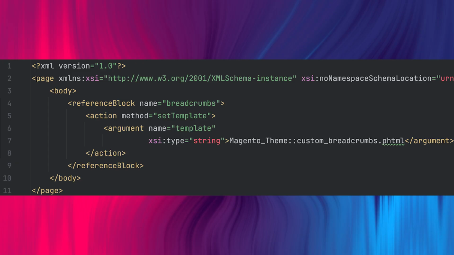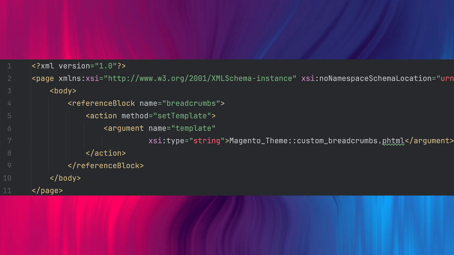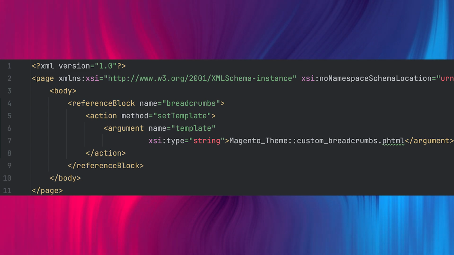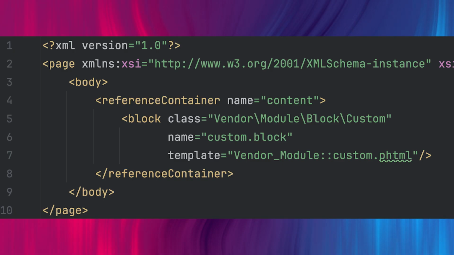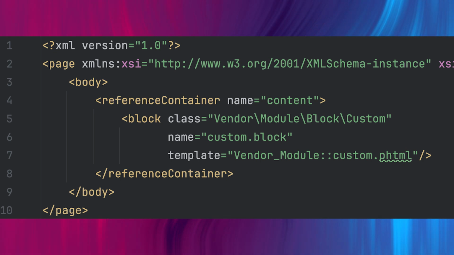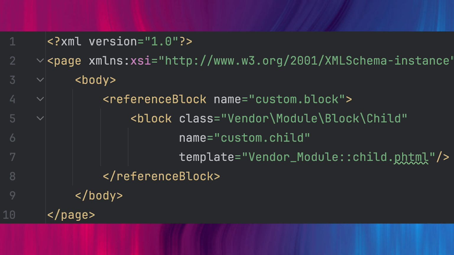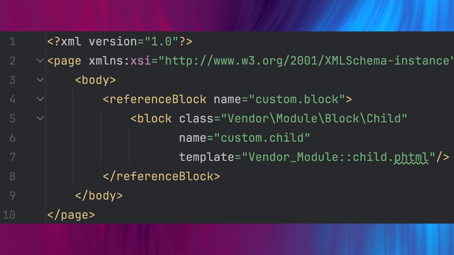Let's say we want to update the title of the breadcrumbs block. Here we are modifying the breadcrumbs block by assigning it a custom template. The block node allows us to create new blocks inside a specified container or within an existing block. We can also add a custom block. In this example, class attributes define the block class, name attribute assigns a unique name to the block, and template attribute specifies the template file used for rendering.